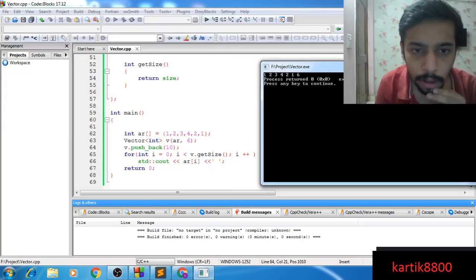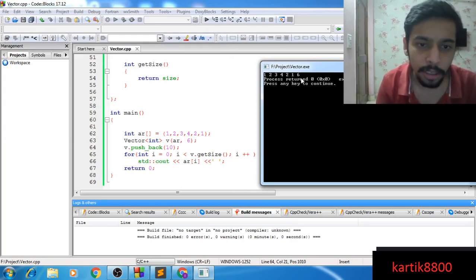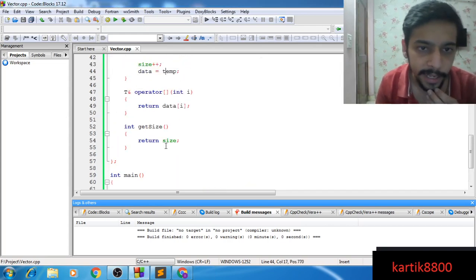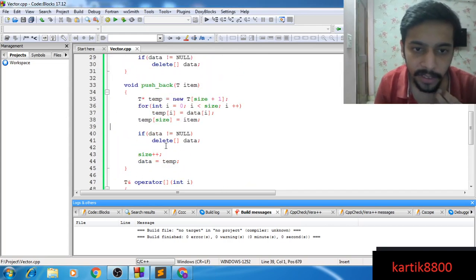So I need to have two overloads. Does this work? I do not think it does work, because I pushed 10. It is showing me 6. That's not good. Why did that happen? I will be very sad. In fact, I am very sad.